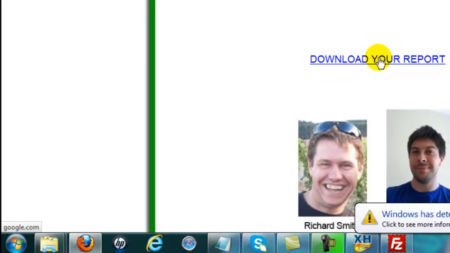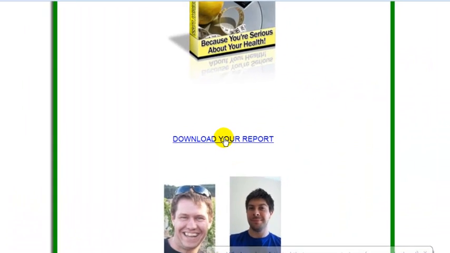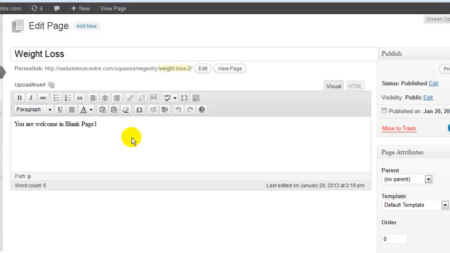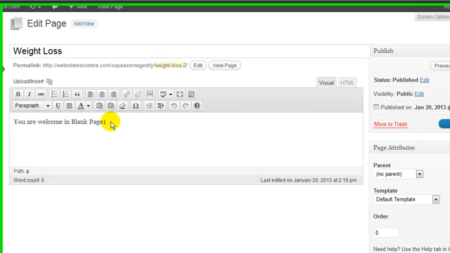So let's move on, and we're going to now set up the content for our first blank page. Okay, so what we're going to do is edit this page here, so I'll click on edit. Okay, so we're on our first blank page, and as you see we're in the generic WordPress editor, so I can do anything in here. I can use the visual, or I can use the HTML editor, and I'm just going to use the visual editor, and the first thing I'm going to do is add in an image, so I'm just going to do that right now.